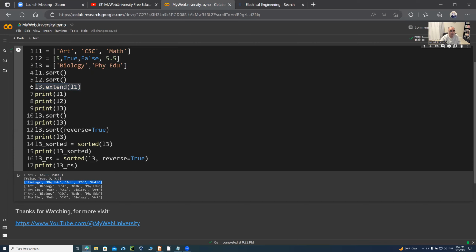Print statement, we're printing here, and then L3.sort. After we extended, we sorted, and you can see art is coming first, biology and physical education last. Computer science and math come after biology, and after computer science is math. And then we are doing sort in reverse order. In reverse order, physical education is coming first, math second, CSC, biology, and art.